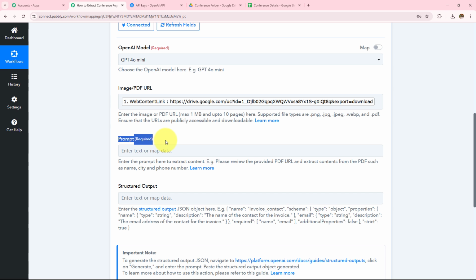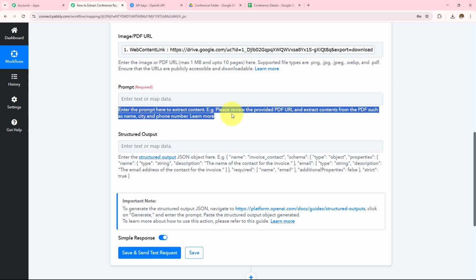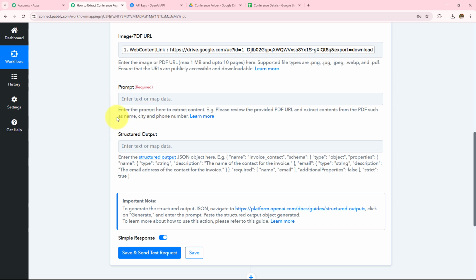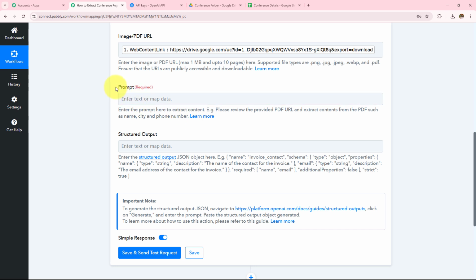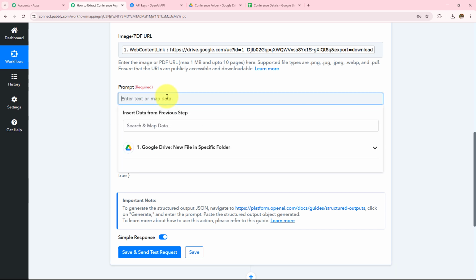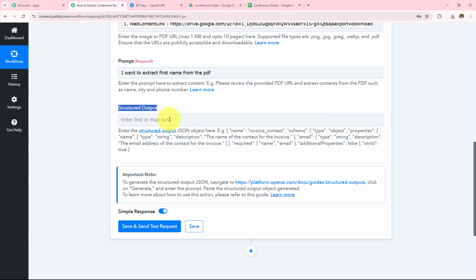Now we have to enter the prompt. It's written, enter the prompt here to extract content. Please review the provided PDF URL and extract content from PDF such as name, city, phone number. What we want to extract is the first name, last name, session, payment and currency. So here I am going to enter the prompt, but instead of entering the full prompt, I am going to generate a structured output. But first let me enter a prompt like: I want to extract first name from the PDF. And now we are going to learn how we can generate this structured output.